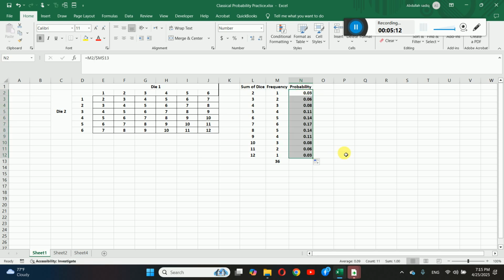Okay, now you can simply see the probability of getting 2 in the total data set, in the total number of combinations you have, that is 3%. Just click here and convert it into percent very simply. The probability of a dice sum of 3 is 5.6%, and similarly 4 is 8.3%. And the maximum probability you can see is 16.